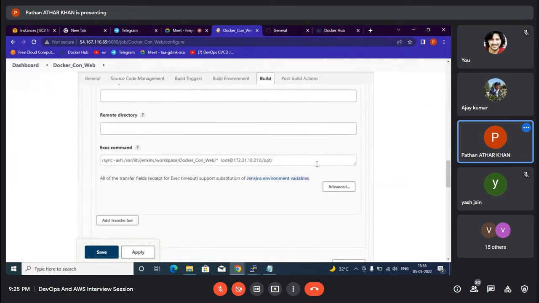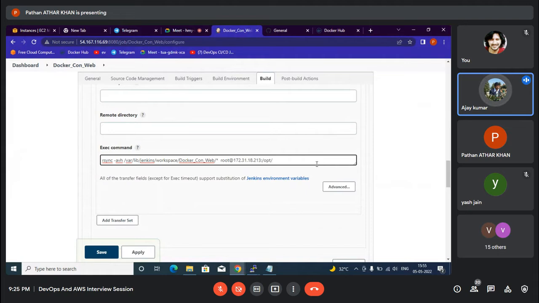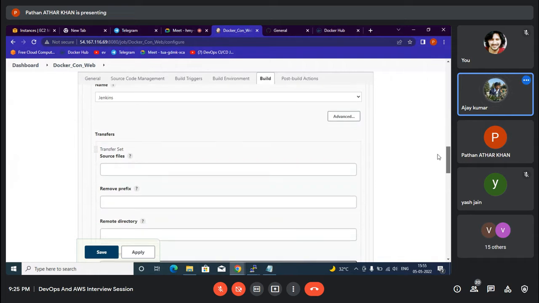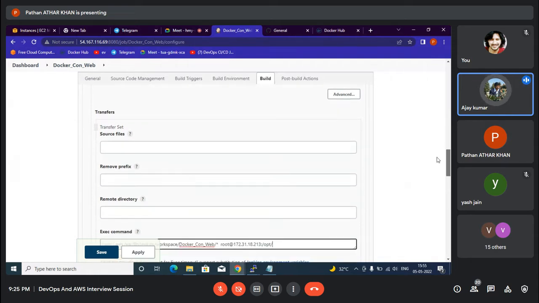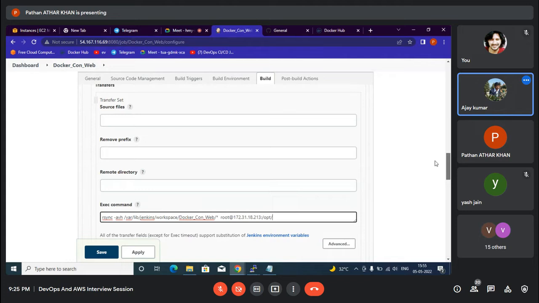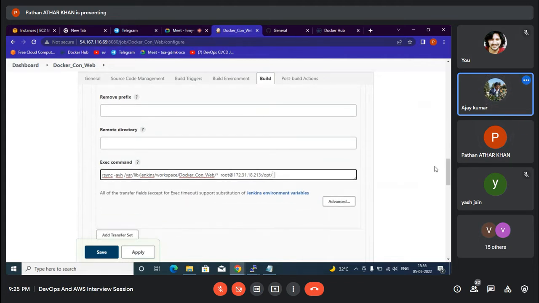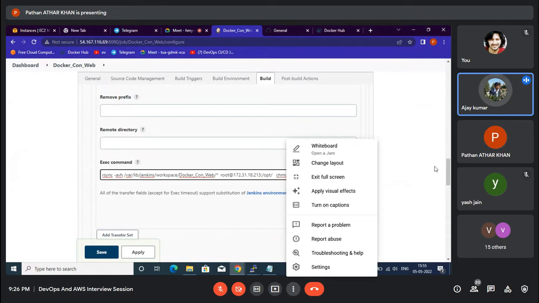Yes, sir. Is this your Ansible server or Jenkins server? This is the Jenkins server, sir. Just a minute. So just drop down and run one command above this command. Yes, sir. Chmod. No, before that, you have to run it.